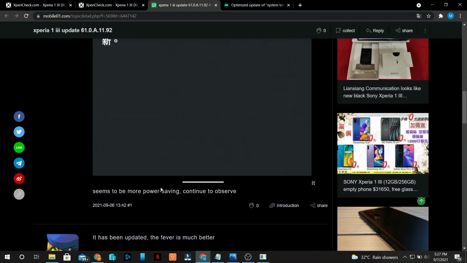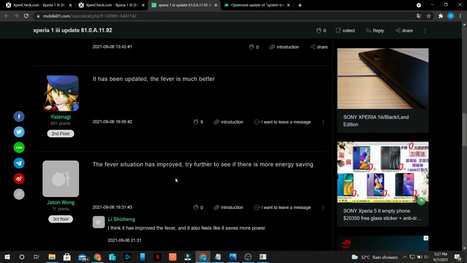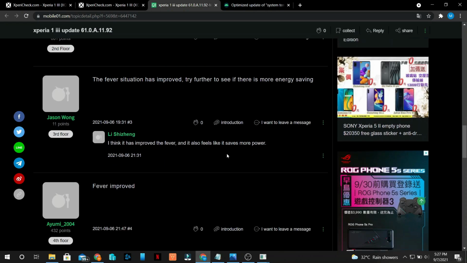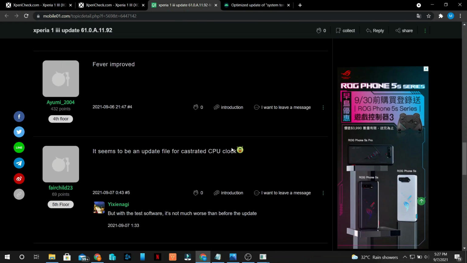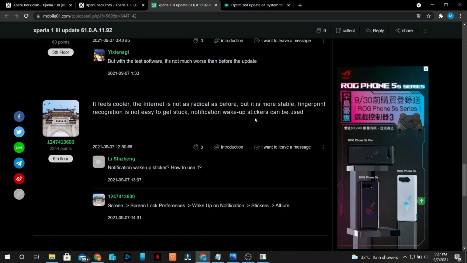Here, you can see they are mentioning power saving. Updated, and when they say fever, because it's translated from Chinese, it's like the warm feeling of the phone. So it's improved, it's cooler now. CPU clock, it feels cooler now. For this user, they mentioned that the fingerprint also improved and the wake up sticker is working.